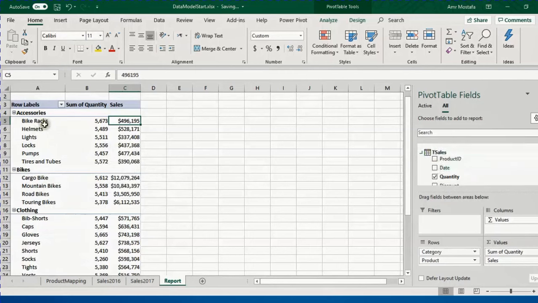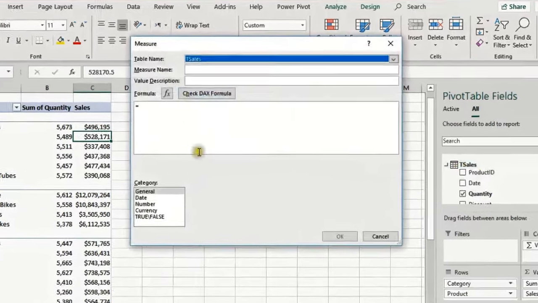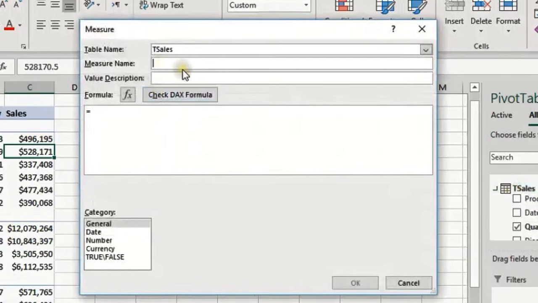using these DAX formulas. So I have the quantity and I have the sales. I can divide the sales by the quantity and get the average price per everything if I want. I'll go again to T sales, right click, add measure, and I'll give it a name. Let's call it effective price. And the description: it gives the average price after discount.